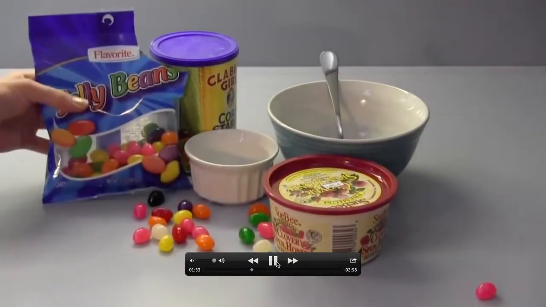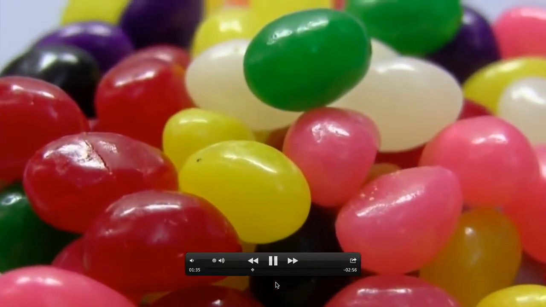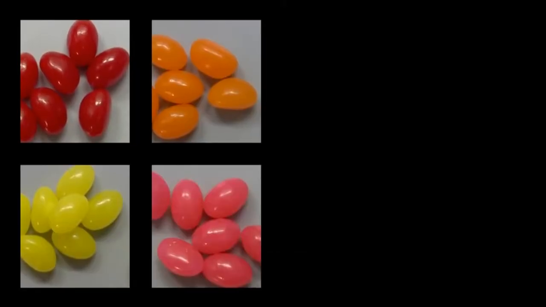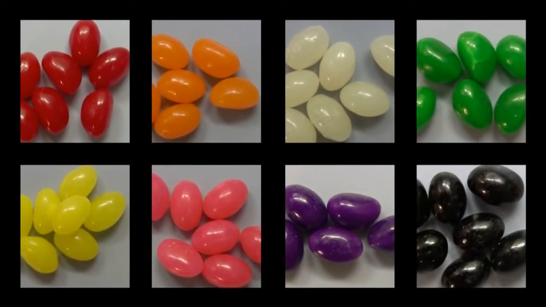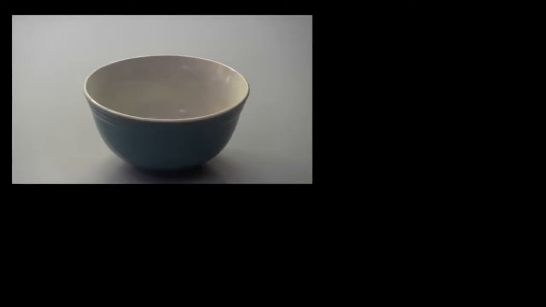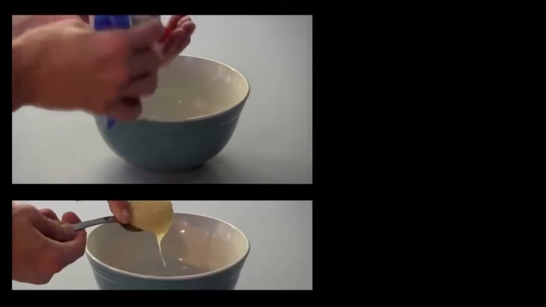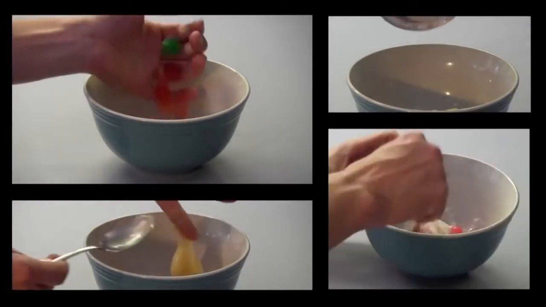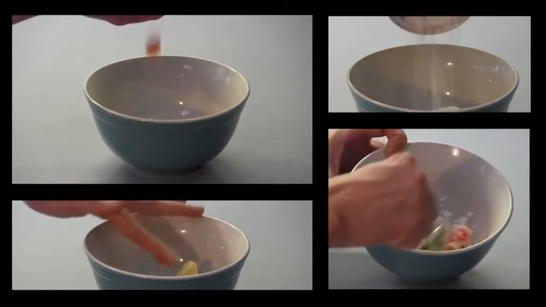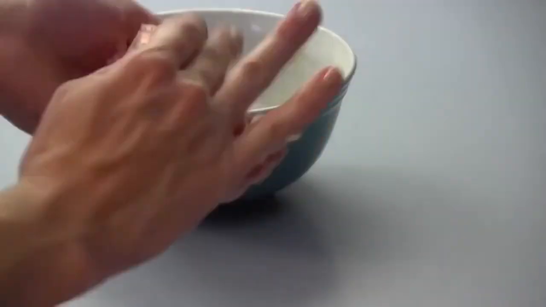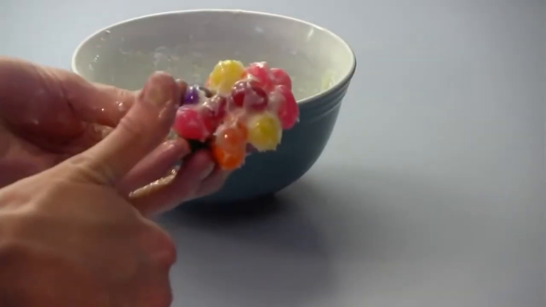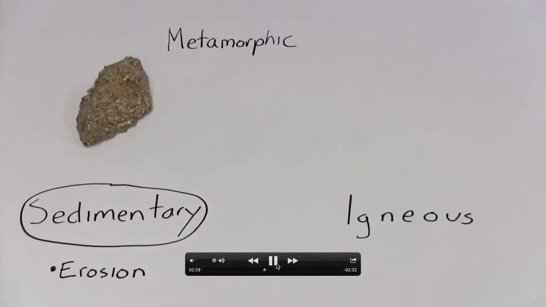Let's do a demo. For our rocks, we're going to use jelly beans. Each flavor of jelly bean represents a rock or mineral that has been broken down by wind and water through a process called erosion and weathering. We put our jelly beans in this bowl and add some honey and cornstarch. They're the bonding agents to hold our pieces together, kind of like glue for rocks. A little time and pressure has turned our jelly bean pieces of sediment into a brand new rock. So what happens if you apply both heat and pressure?